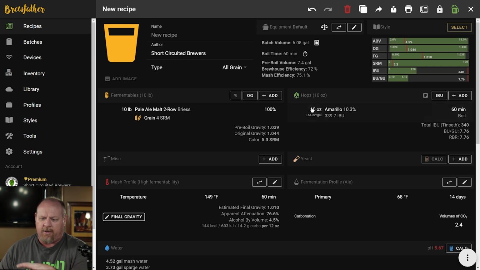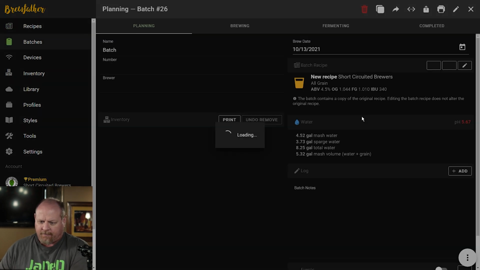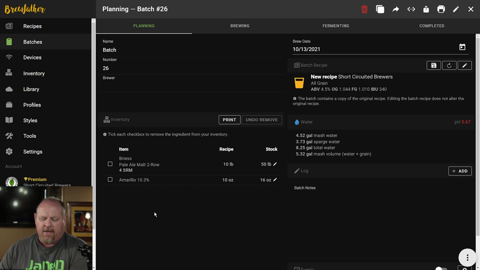Once we get the recipe all created, and we're going to pretend like I've done that, when you go over here to brew, which is the little green mug icon up in the corner, in the planning stages, you're going to see these check boxes right beside your ingredients. If you check those boxes, it's going to reduce your inventory, and you can see it did it right there on the screen. It's going to reduce your inventory from 50 pounds to 40 pounds.